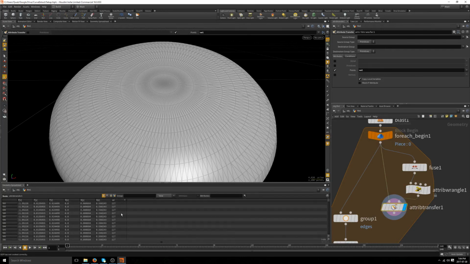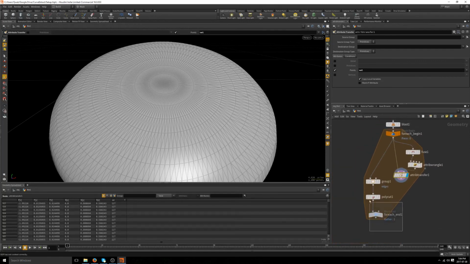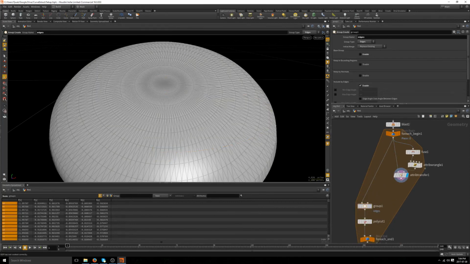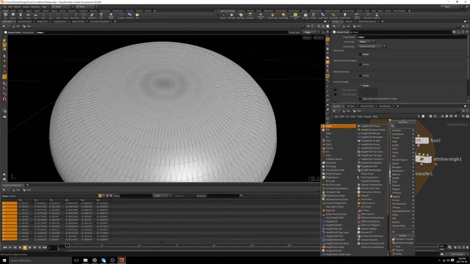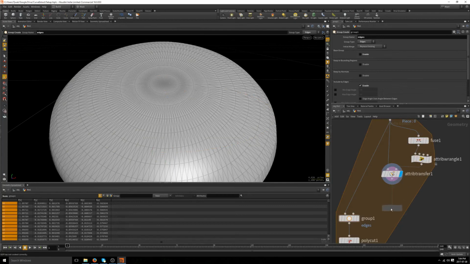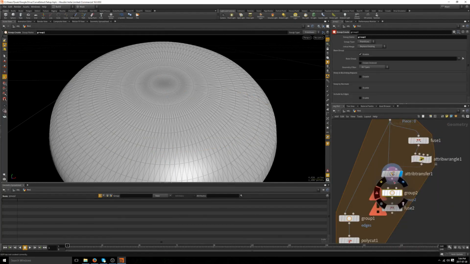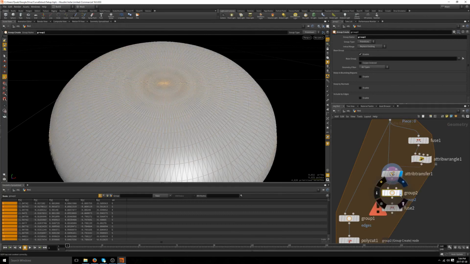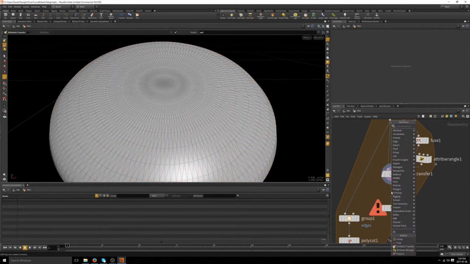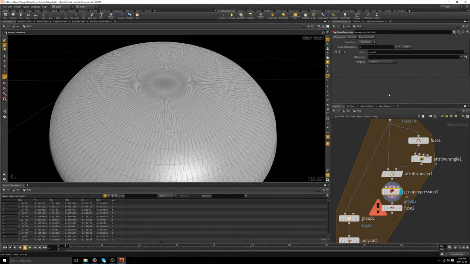a bunch of points with the same valency. That's all the triangles coming to this point here. So we can fuse, but first we have to group all these points together, so we can fuse only based on group. So with the group selected, oh sorry, we're gonna use a group by expression.